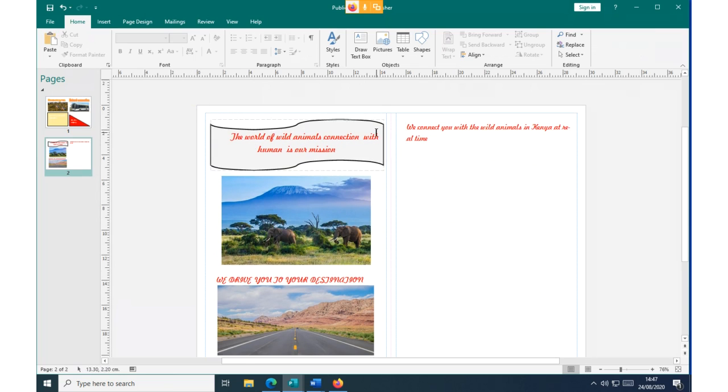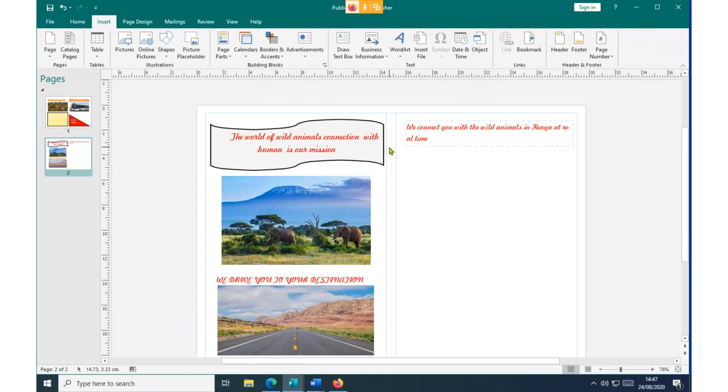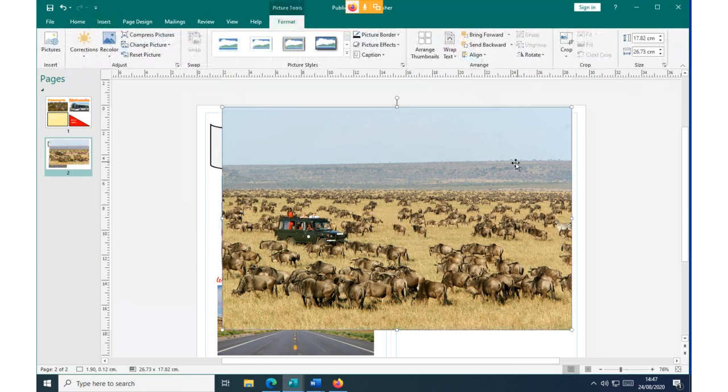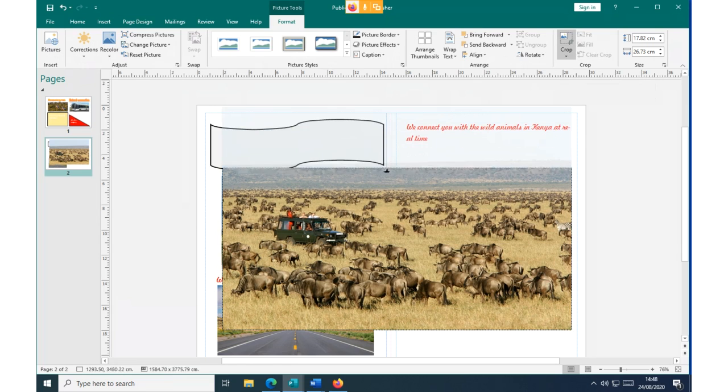Maybe at this particular level, I insert another picture that reflects we connect you with the wild animals in Kenya at real time. So which kind of picture can I put there? So I pick again command insert picture, then maybe I pick some animals and then I place them there. So you can see this is a very big one. This is quite big. It's very big indeed. It can't fit within our page, so we can crop it. For you to crop the picture, you simply click on this command called crop. When the picture is selected, you click on crop and then you try to reduce that particular picture like that.